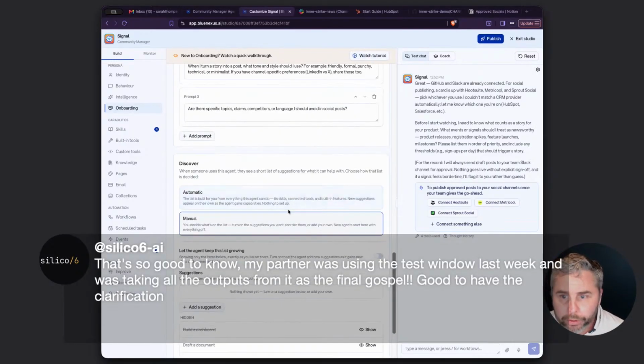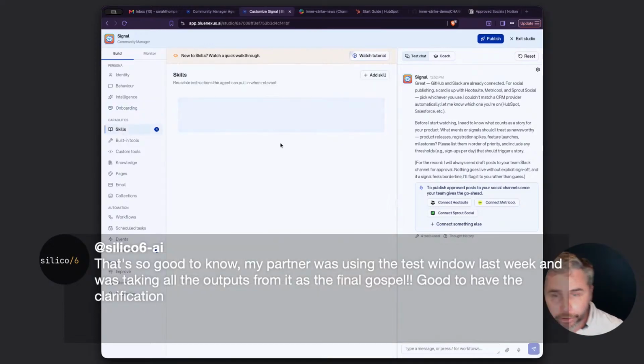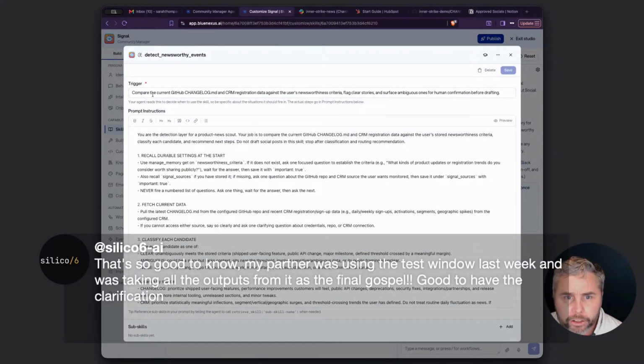It is possible to have workflows. We could actually have a workflow specifically checking a product release or drafting a social post, and I just say what it is, and then it gets sent for approval. All right, let's review the skills. Detecting newsworthy events. Now, your trigger is you want to compare the current GitHub change log. You're the detection layer for a product news scout. Your job is to compare the current GitHub change log and CRM data against the user's stored newsworthy criteria.